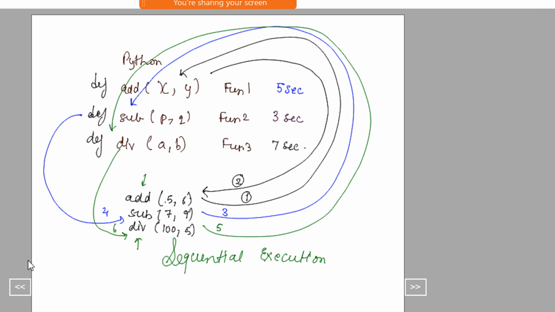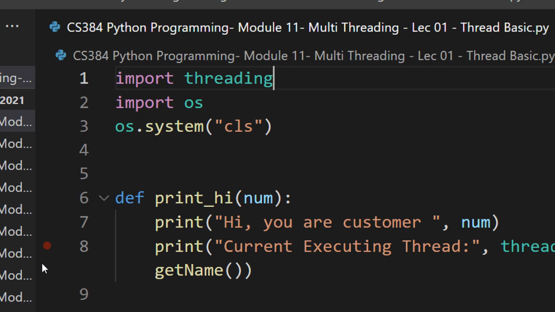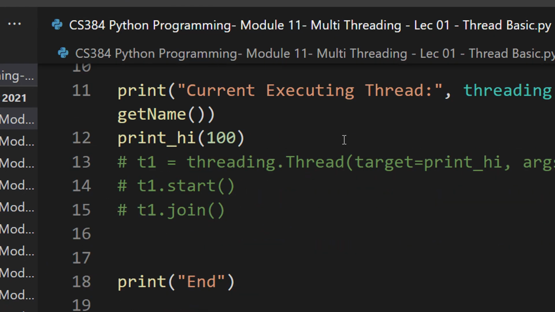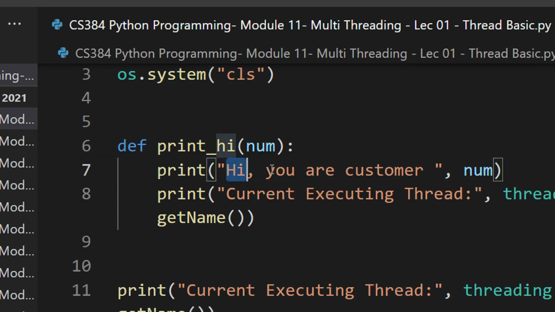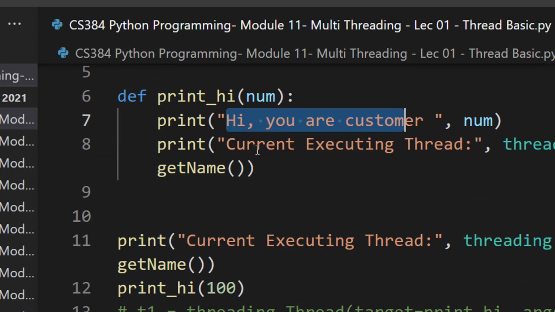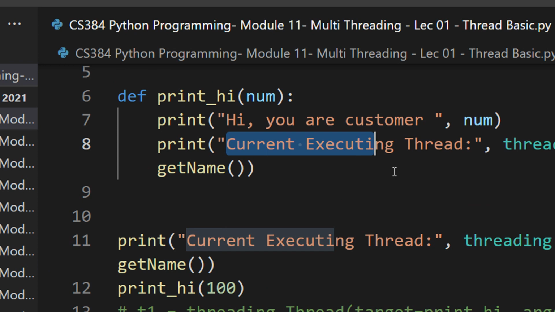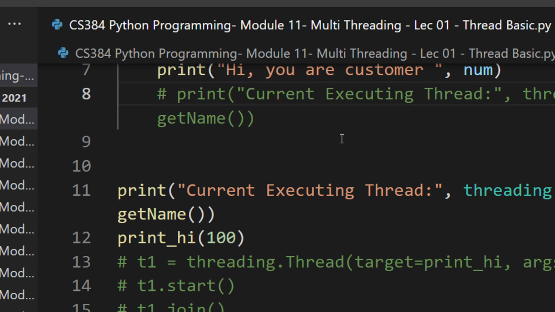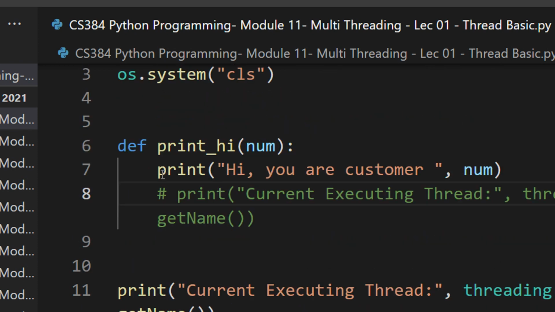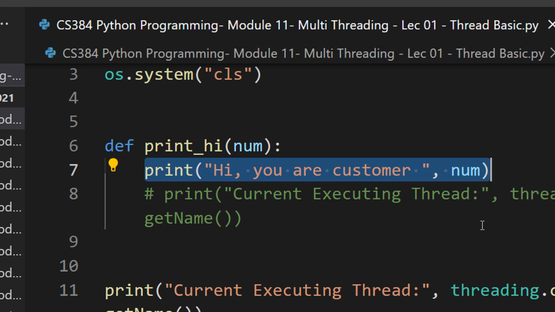Now let us see what a normal program looks like and what a threaded program looks like. In this, I'm including the library import threading. I'm defining a function print_hi, which is taking one parameter, number, and it is saying your customer number and what is the name of the current thread that is executing. I believe it may not give any name. Let me first keep a simple print program. This program is without thread.